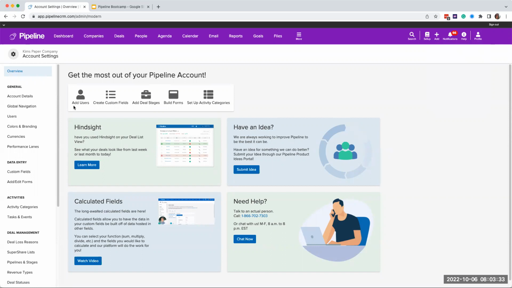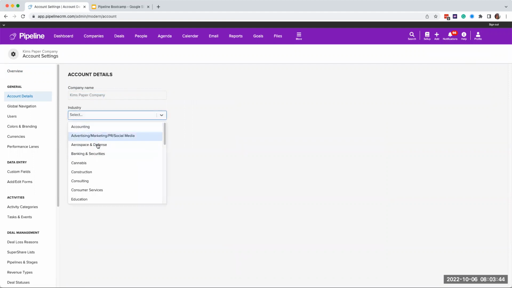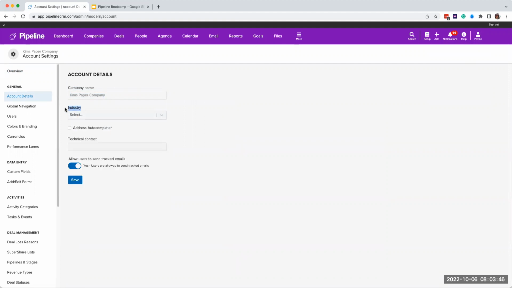So we're going to go ahead and get started here. We're going to jump in with the general and account details. So account details will show you your company name, which is established when you create your Pipeline account. You are able to select your industry. This helps in terms of standardizing your account and helps some reporting for us on our back end. So you can feel free to leave it blank. The technical contact will be required should you want to establish an API connection, if you use our web hooks, or if we have a custom integration for you.